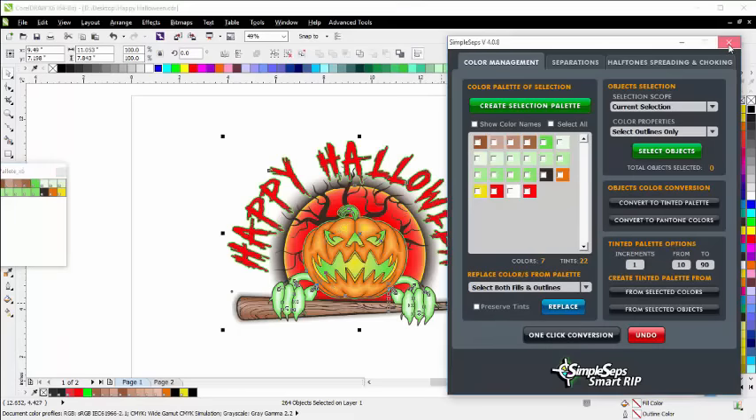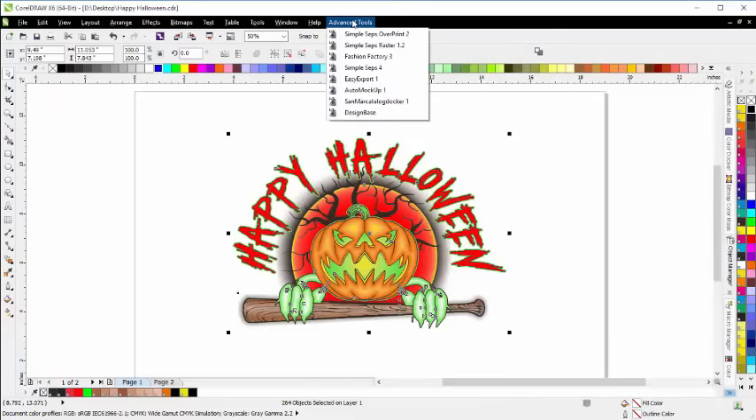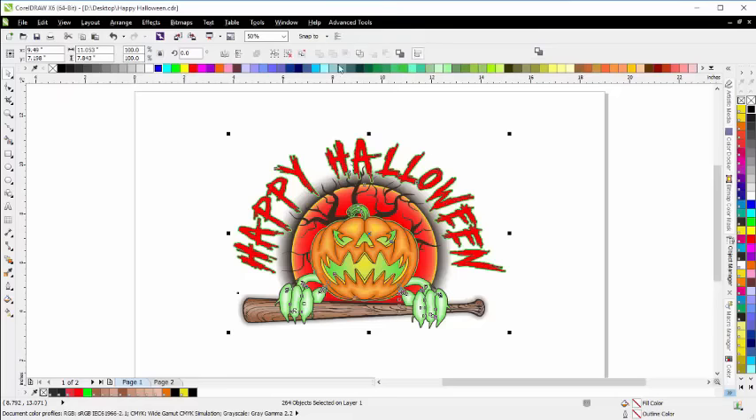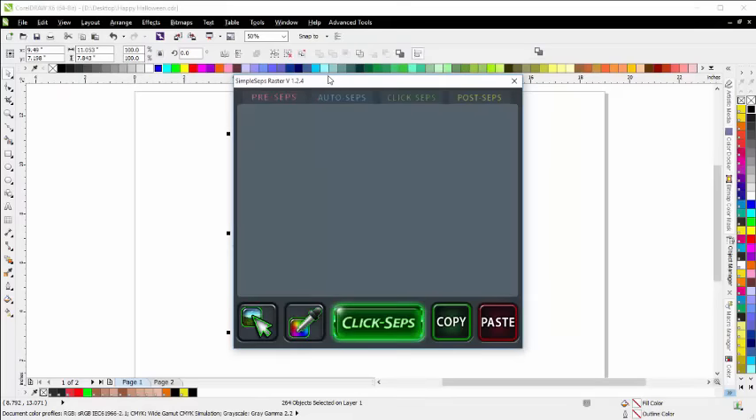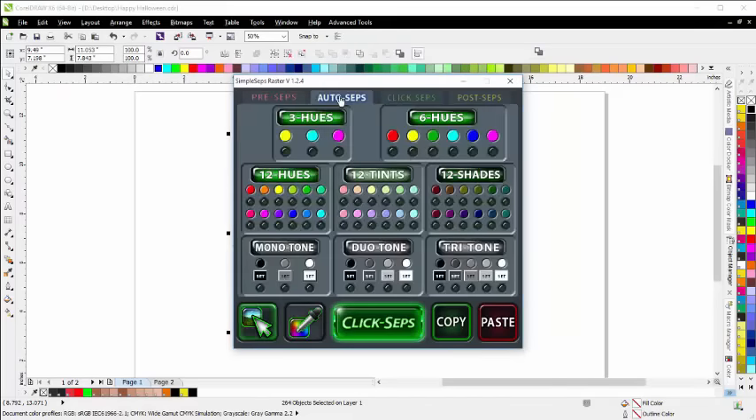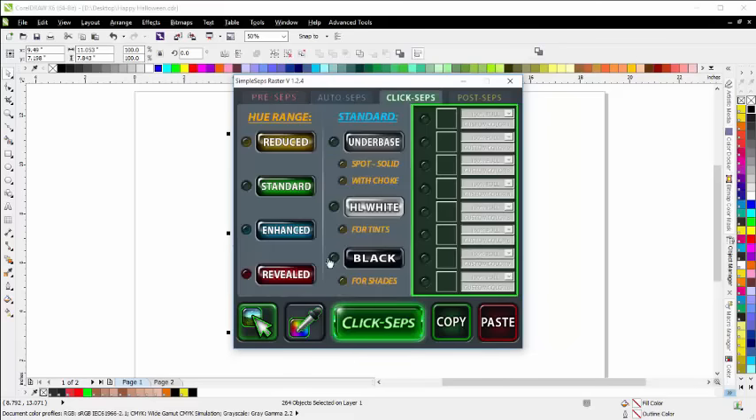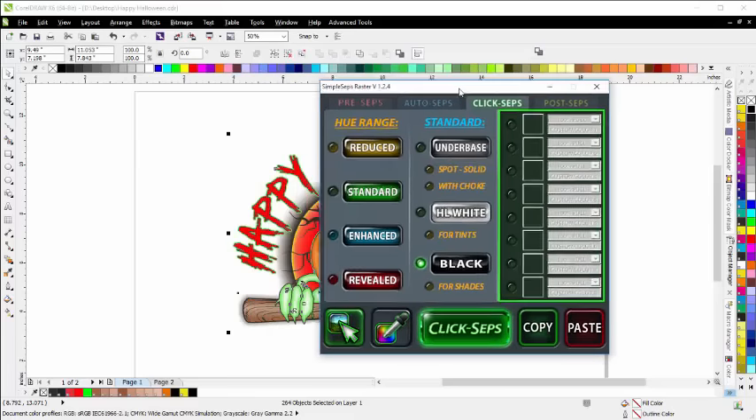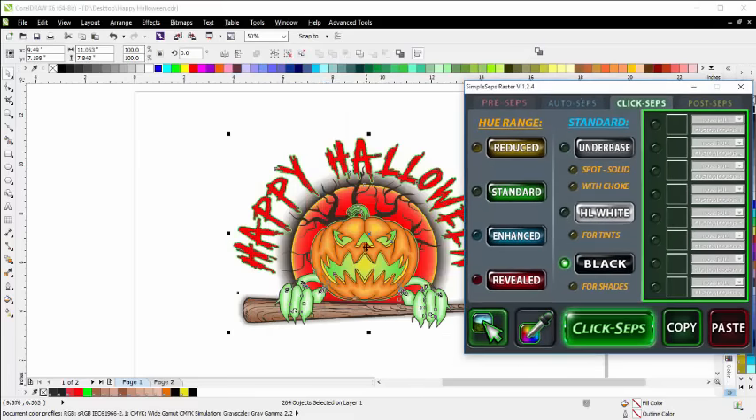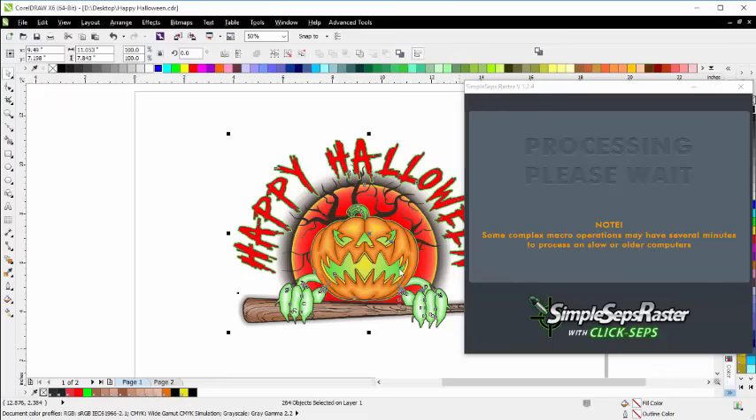That being done, I'll go ahead and close this, and then I'll come here to Advanced Tools again. Now remember, if you're in X7, you're going to have to go through Windows, Dockers, and all the way down to Advanced Tools, but I have this here. So I'm going to go to SimpleSeps Raster, and let that load. Now I'm going to go to the AutoSeps tab, and I'm just going to select red, yellow, green, and then I'm going to come over here to ClickSeps, and I'm going to select my black. Just those four colors. And I'm going to simulate my brown and my orange through the simulated process printing and through these separations. I'll just go ahead and click on ClickSeps and let that process.